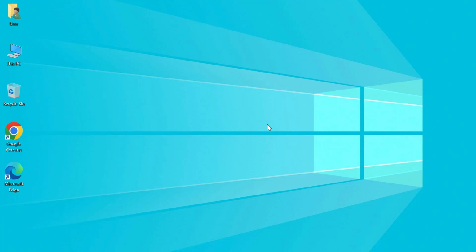Welcome to our comprehensive guide on resolving a common issue faced by Windows 10 users: keyboard keys acting as shortcuts. If you've ever found yourself frustrated with unintended actions triggered by your keyboard, you're not alone. In this video, we'll walk you through the step-by-step process to troubleshoot and fix this problem.